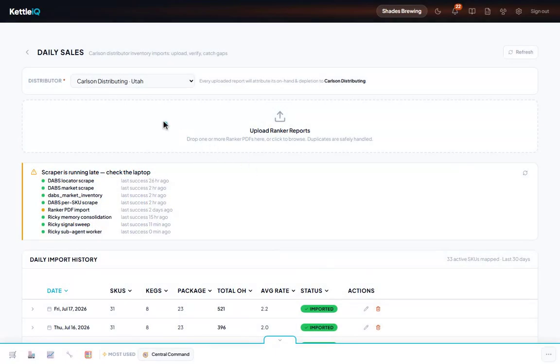Your distributors send daily sales reports so you know what's actually selling through to retailers, not just what you ship to the distributor. This is where those reports land.